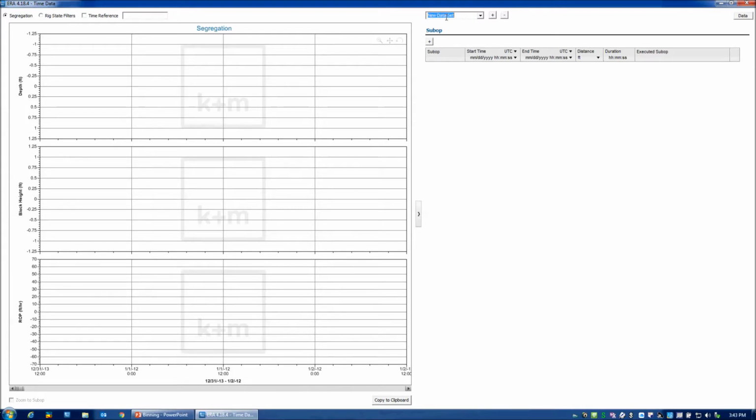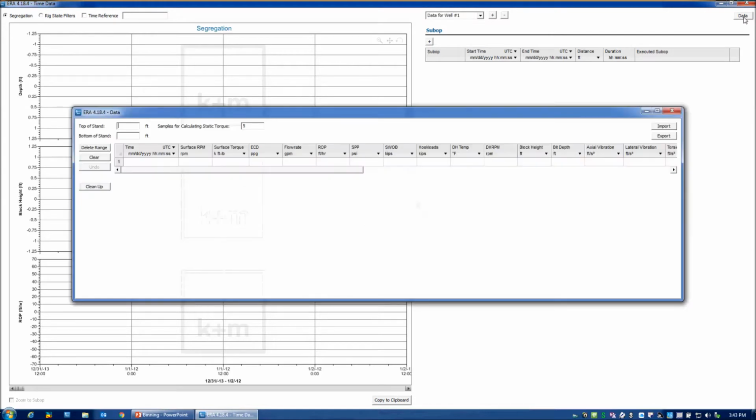And the name should have something to do with the well that it goes with. So let's just say that we call this data for well number 1. Okay. And then when we click on data in the right-hand corner, that's where you can import the information. Now, ERA is set up to be able to import LAS files and CSV files, or you can just copy and paste from Excel straight into this table.